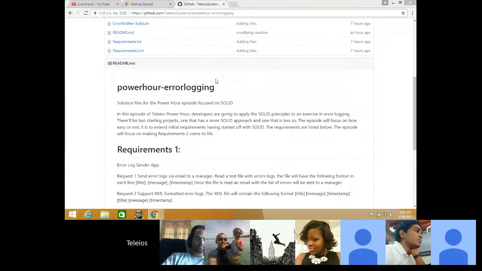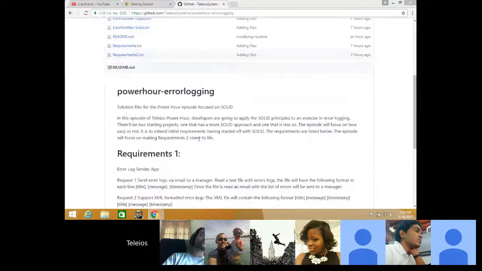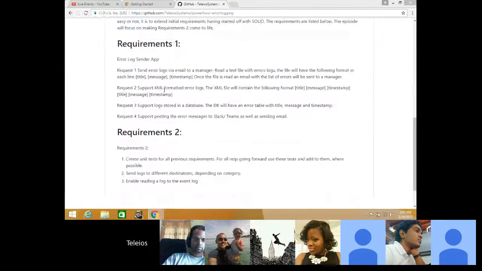So, kind of like what had happened with this exercise, Anand gave us essentially this requirement. One, build an app that takes error logs and distributes them somewhere else. So there were like 4 requirements or requests for the app to fulfill. Send logs to a manager, read a text file of logs, and if you're doing software, more than likely you're producing applications that generate logs, typically writing to a flat file.